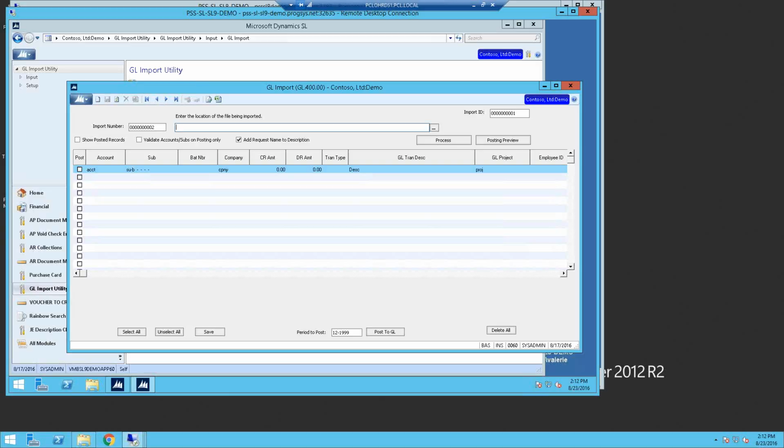So if you can enter your questions into the chat if you have any. They're pretty easy to use. Again, there's really no setup to the products other than the purchase card. It has to have those clearing accounts set up for the transactions to be created.